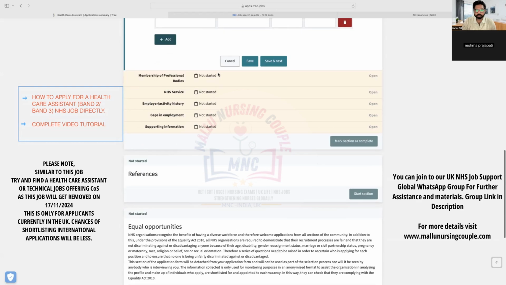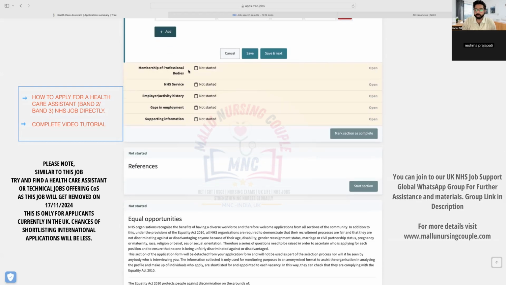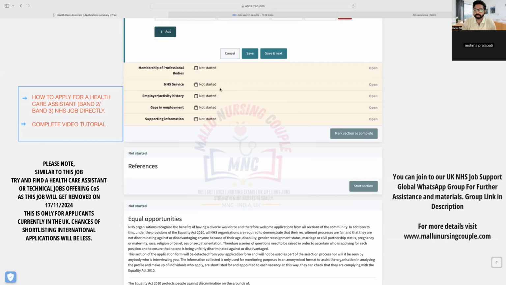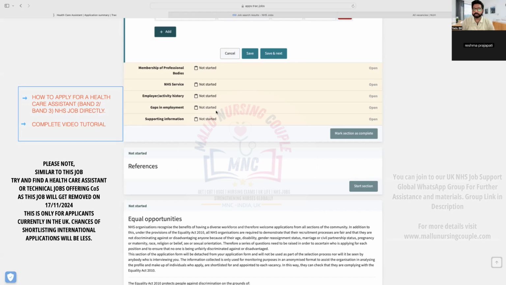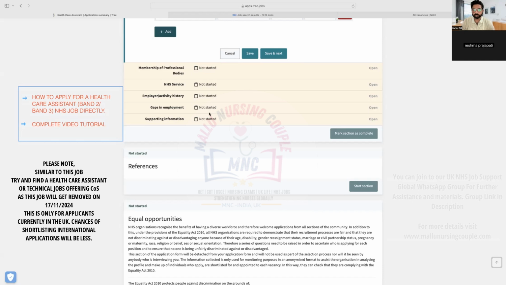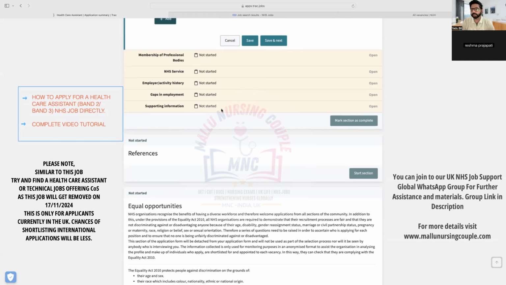Okay. And then membership of professional bodies, you haven't got any registration in the UK, so you don't need to fill it in. And NHS service, you haven't got any, so you can put not applicable or no in here. Employer or activity history, which means you're currently working in the UK, so you can put the details in there. And gaps in employment, you can mention it in here. After your nursing qualification, you have directly got the youth mobility visa and you came to the UK. There are no gaps in the employment because you directly came, and supporting information.